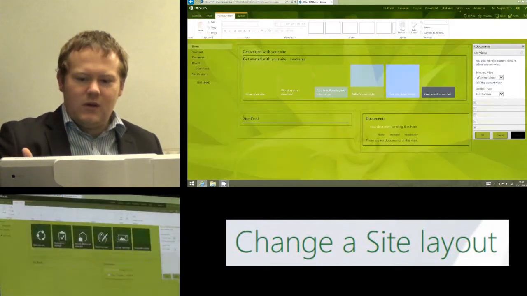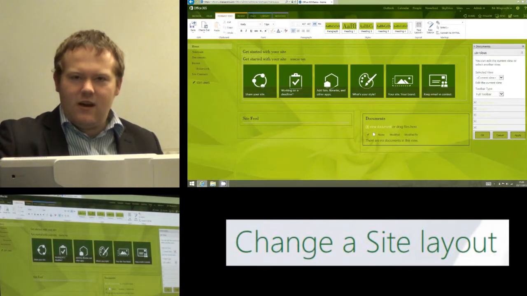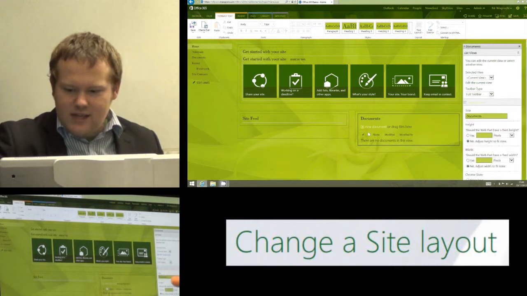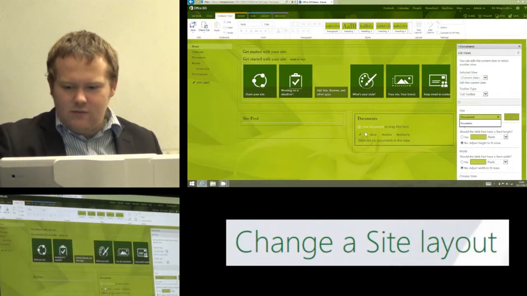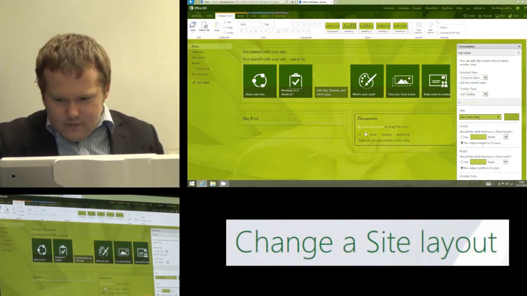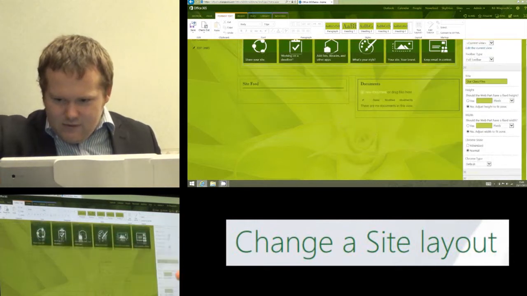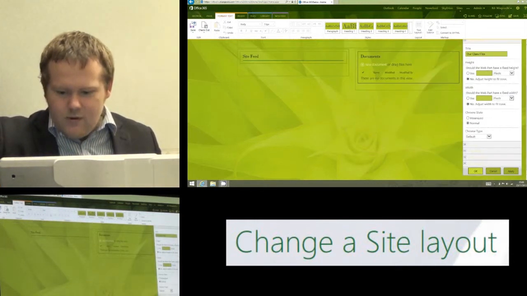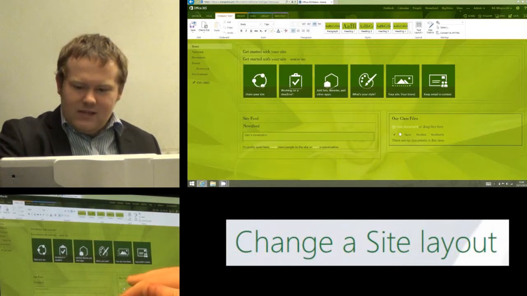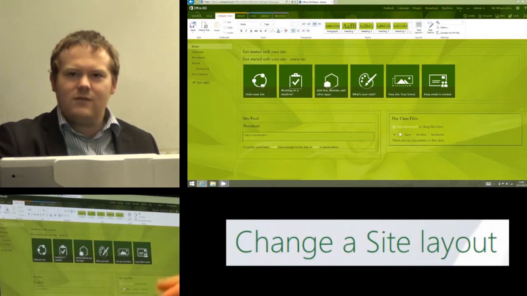Now this gives me an option of all the different things that I can do to edit and change that web part. The second one down for me on Documents is its name. So I'm going to change it from Documents to Our Class Files, and I'm going to leave everything else as it is because I'm just giving you an example, and I'm going to click OK. And you'll now see that Office 365 applies that and changes the name to Our Class Files.